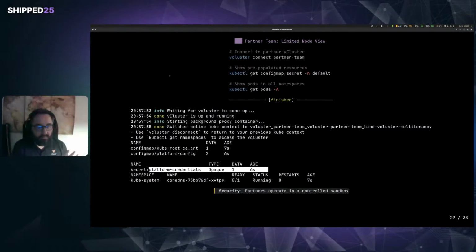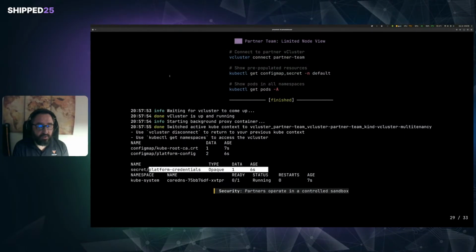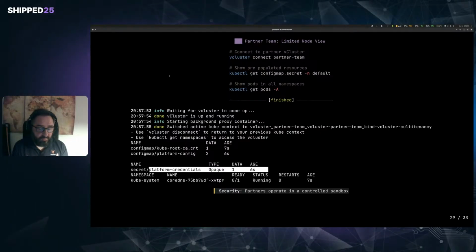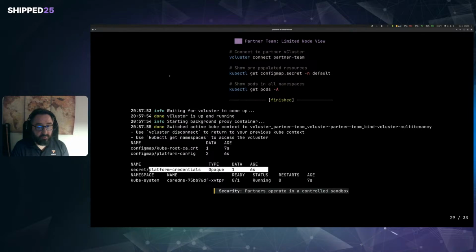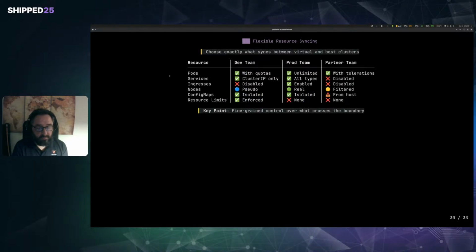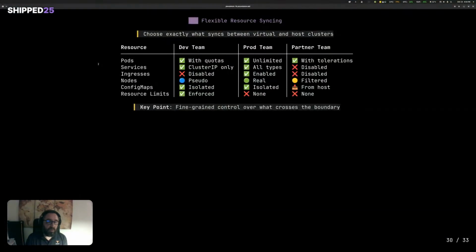All right, so now we have all those different clusters that we created, and as a platform team or SREs, we were able to cater to various needs of various teams. So what were those needs? Let's summarize real quick. We have a dev team, production team or admin team, and a partner team. So the dev team was able to deploy pods within certain quotas. We did not allow them to exceed CPU or memory quotas across all their virtual clusters.